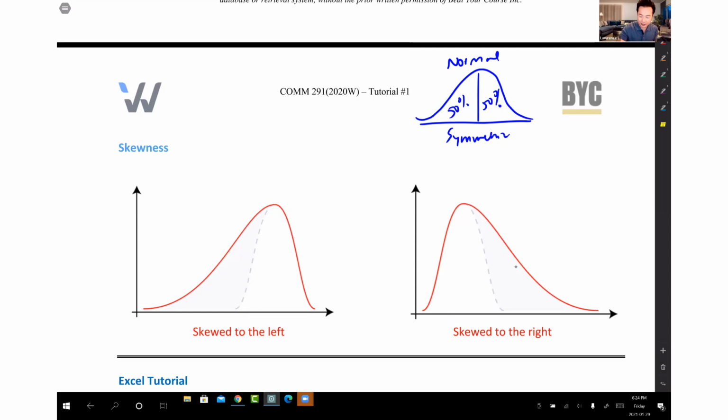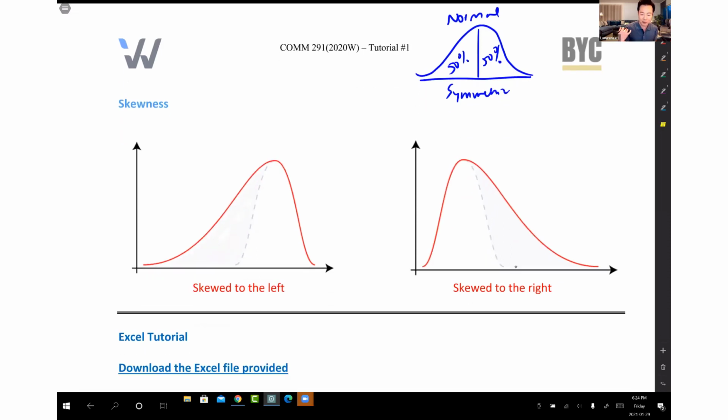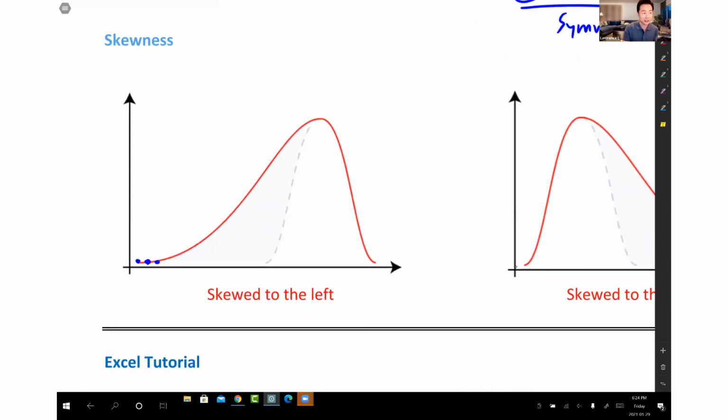What if the data is skewed? Again, skewness happens when there are a handful of super small values or a handful of super large values that skew the distribution. When you have very few small values relative to the rest of the data, you're going to skew the data to the left. So these are extremely small outliers. I mean, they don't have to be outliers, right? They could just be very small values.